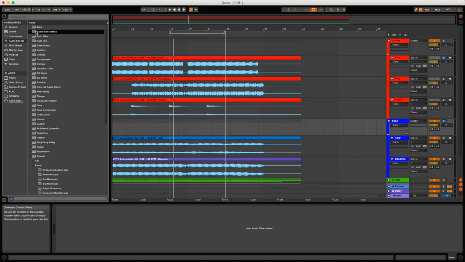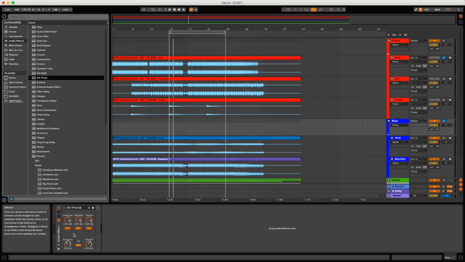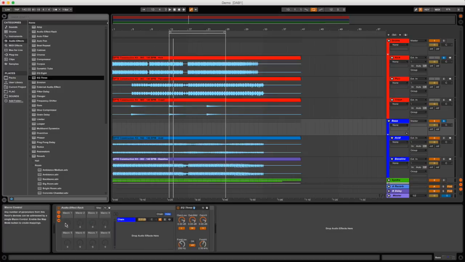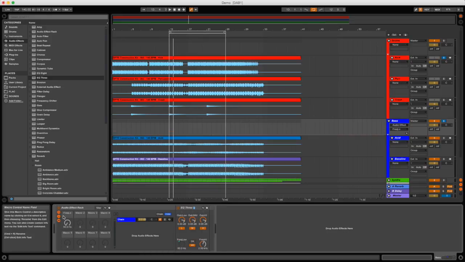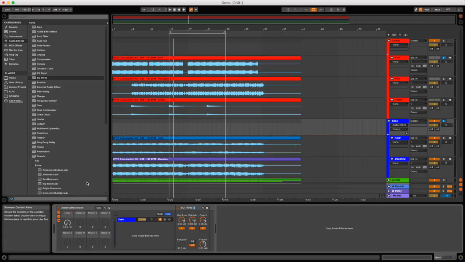We'll bring in an audio effects rack, and then come to an EQ3, and we want one of those. When we click on this one here, we get to see all our chains. And when we click on this one here, we get to see our macro buttons. So one of the first things we'll do is we'll just map the frequency low to macro 1. We'll call this low split. And let's color it.